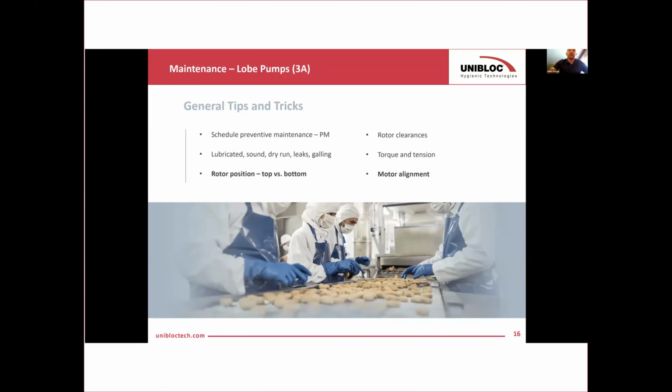A couple of other things are to pay attention to sounds and leaks. If the pump is making a new sound, that typically means something has changed, something is going on. So address that, the sooner the better, before things escalate and it gets worse. Same thing with leaks. A small leak is typically a sign that something is wrong. Take care of that right away before it becomes a bigger leak and creates bigger damage. And when you do inspect the pump as well, look for galling.